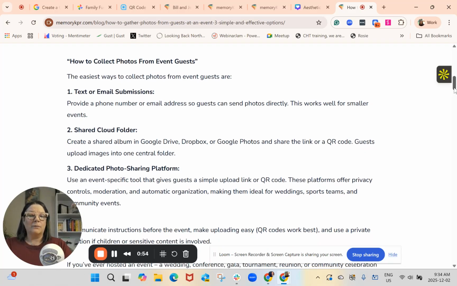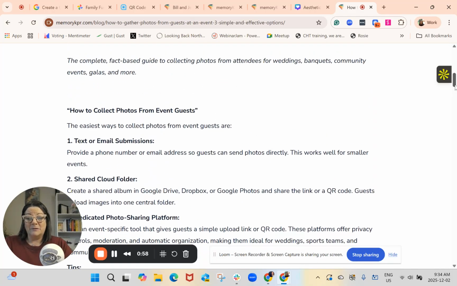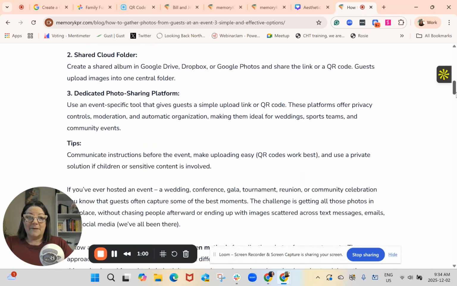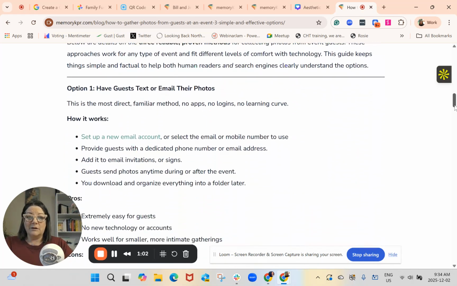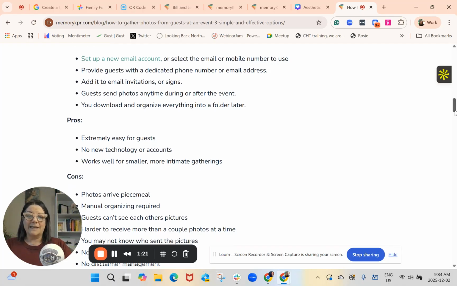So it works for smaller events. It's an easy way to get people to send your photos. I'll link this blog maybe below, but this really highlights great, really easy setup, easy to provide the guests. Hey, just email me or text me. You can make email invitations, things like that. So you can send out the details to folks after, or make it a really easy email address so that they can remember it when they go home.